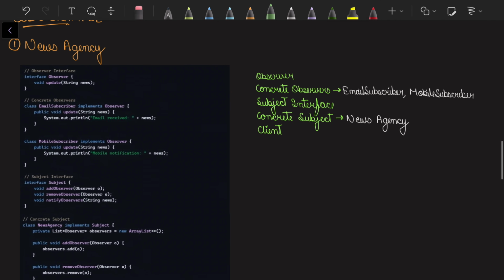So repeat it with me. What are the components that are required in order to implement this observer pattern? The first one is the observer. This is the first one that is required. Now what is the observer? Observer is simply the interface which will have the update method.